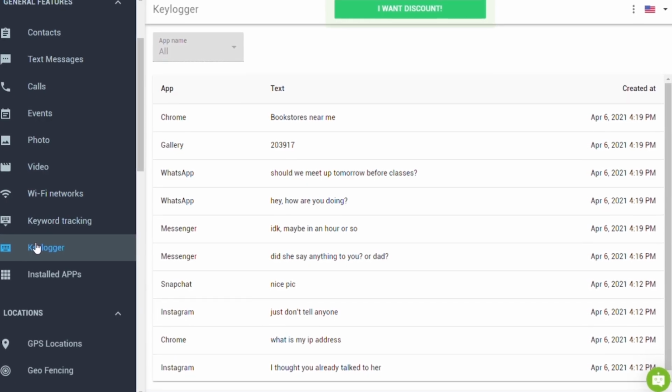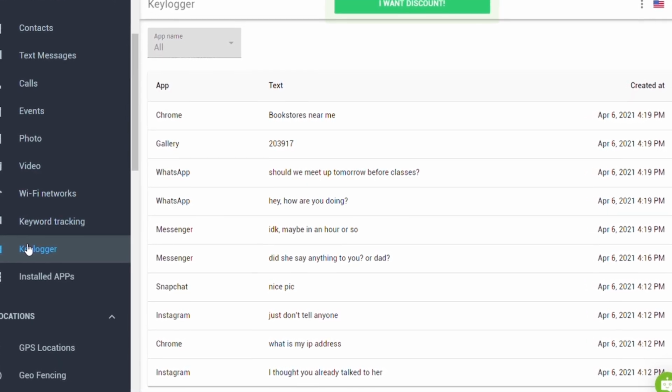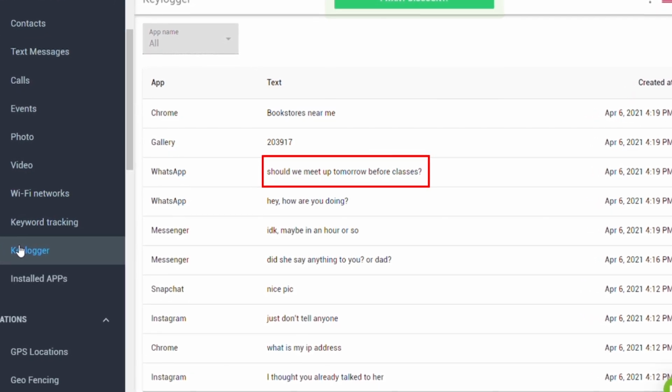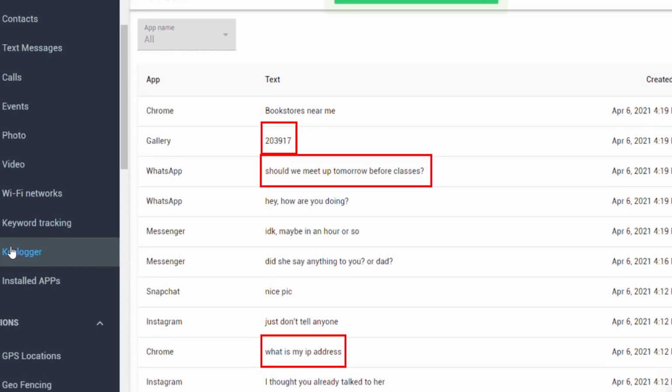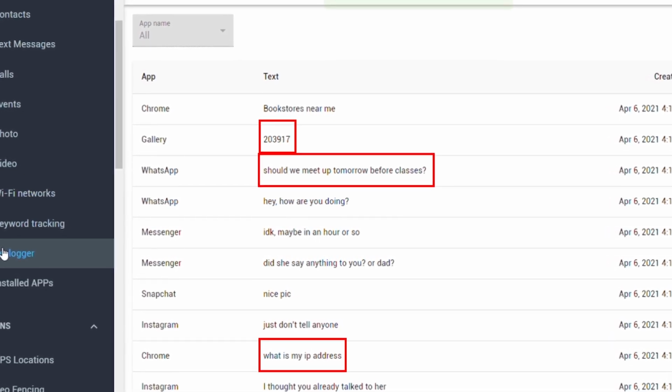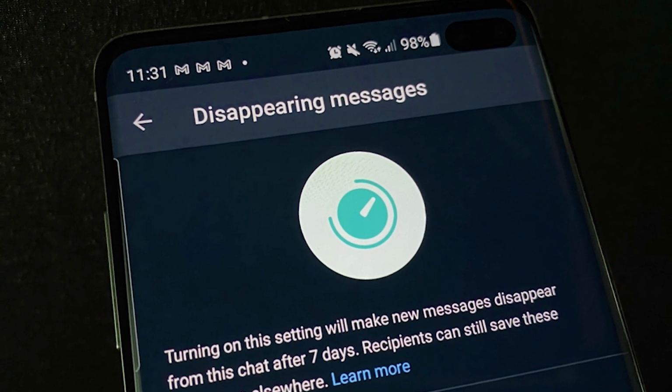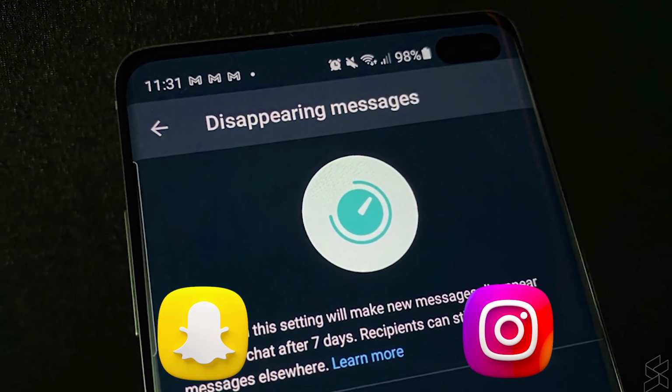mSpy's keylogger records every single keystroke made on the device. Whether it's a typed message that wasn't sent, a note, or a search query, mSpy tracks it all. This feature is particularly useful for capturing disappearing messages on apps like Snapchat and Instagram.